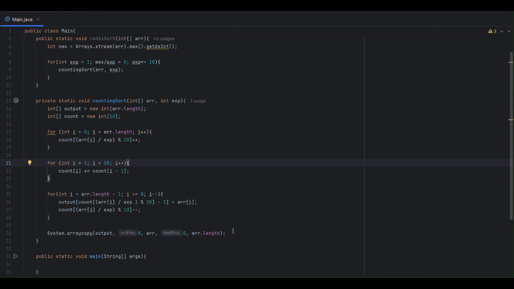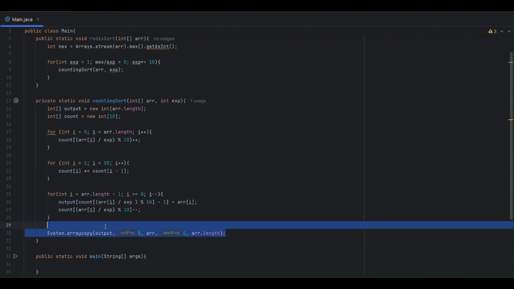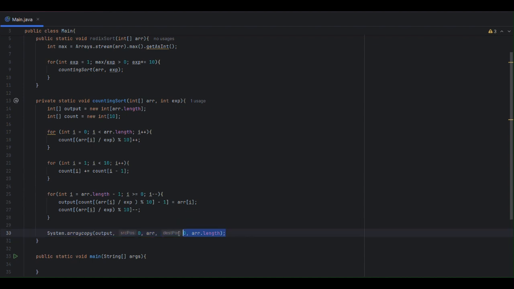Now let's talk about this line. System.arraycopy output, 0, array, 0, array.length. So once our output array is built, we copy the contents back into the original array. This ensures that our original array is correctly sorted.